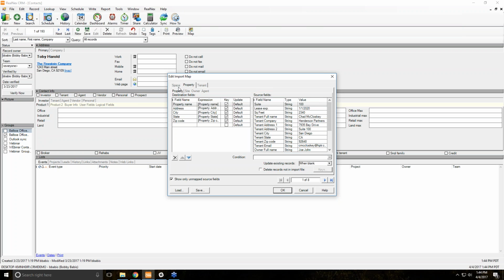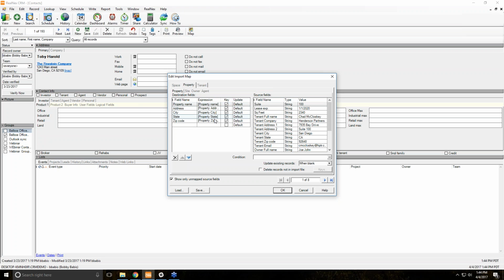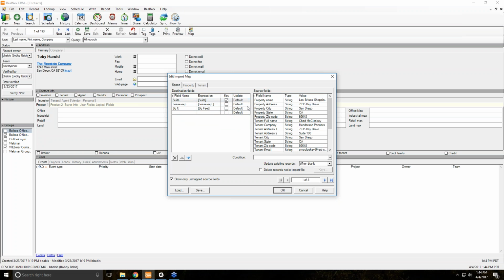So each time it imports a space, it's going to check the suite, but it'll also check the property information to link to the correct property. So this is only going to come in if you have 3 Suite 100s at the same building. And in fact, in our sample spreadsheet that we're working with here, you can see that we actually have multiple Suite 100s, multiple Suite 200s, and so on. So for example, I think we got a couple of Suite 201s.